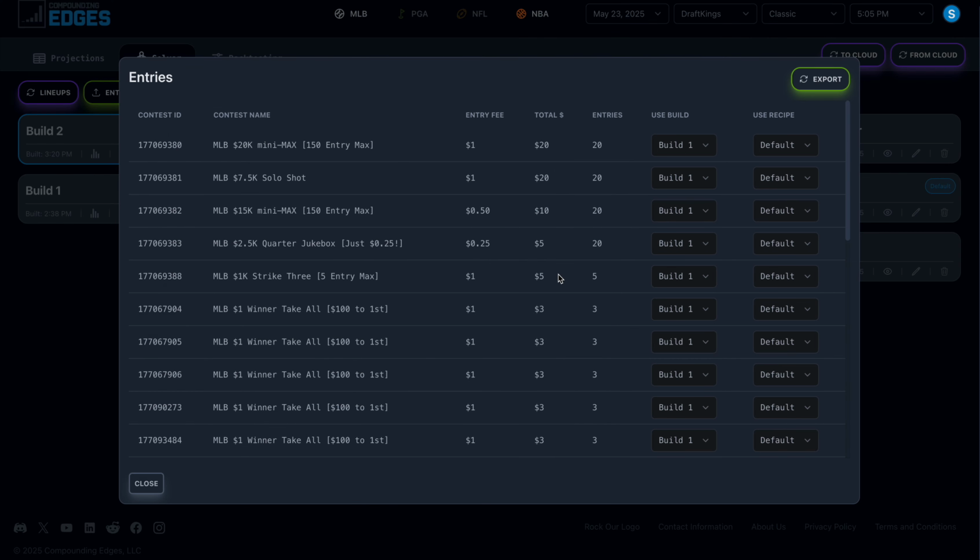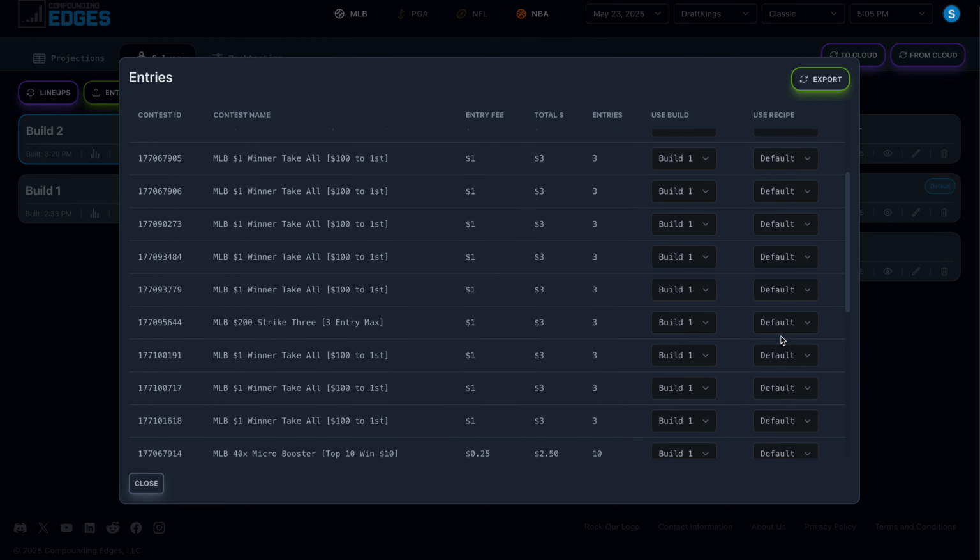When we click on this button, we'll see that all our entries are right here, aggregated in descending order by the total dollar value entered. From here, you can select which build you want to use. In this case, I just want to use the first build, but you'll notice that the user recipe right here that you're using is set to default.